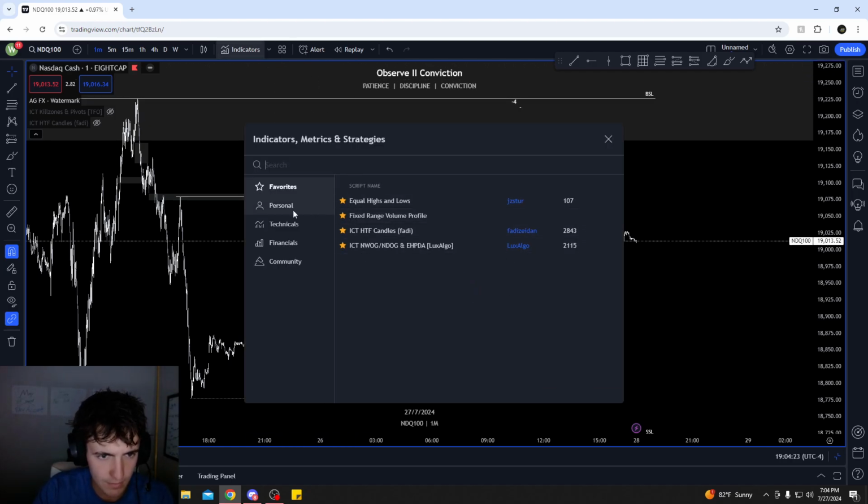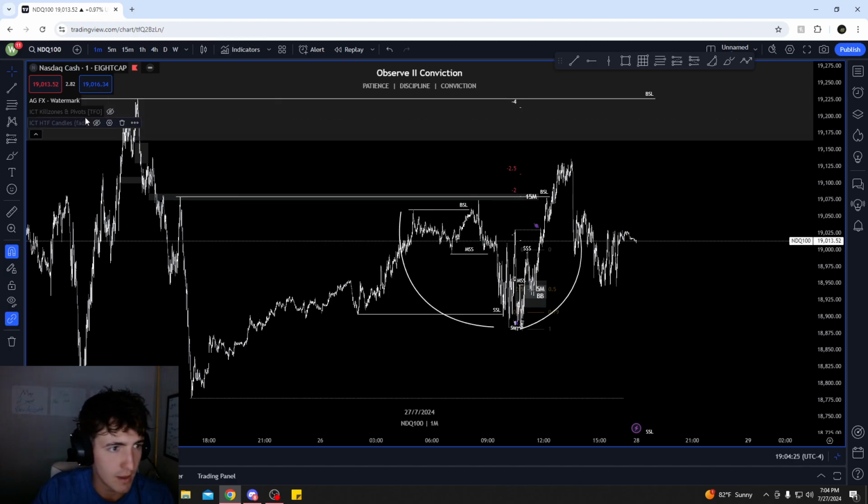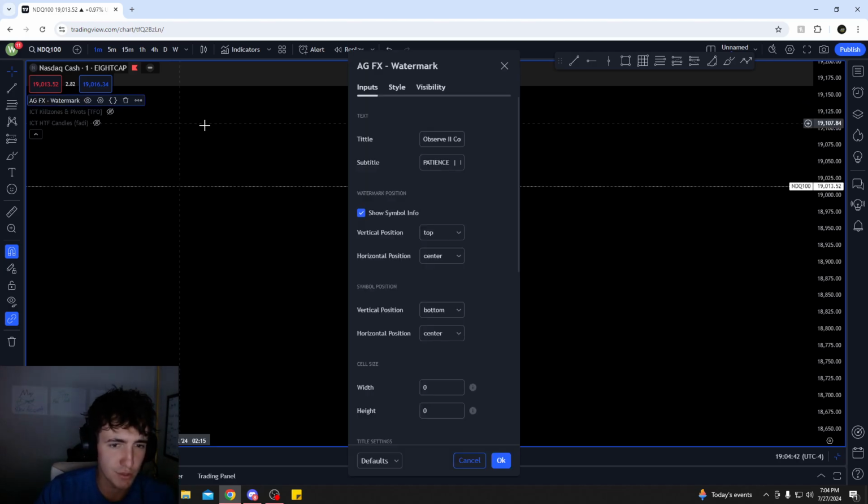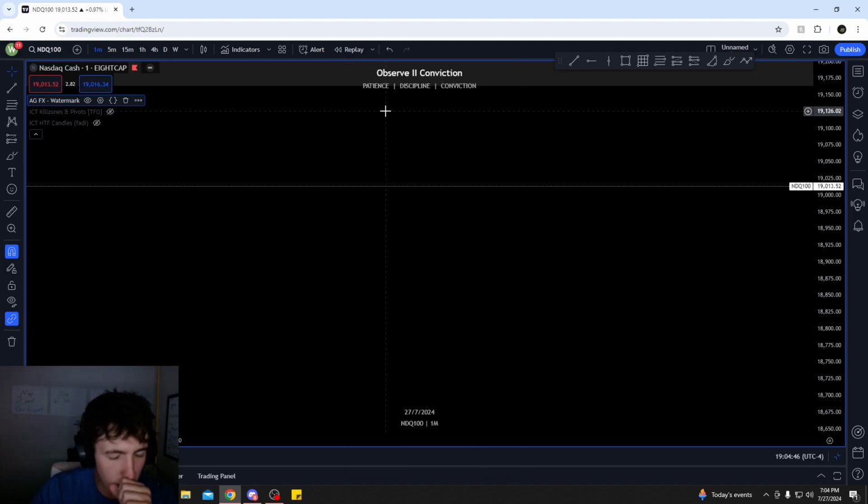They're right here. It's called AGFX watermark, and what that indicator is, you see right here where it says NDQ 100 1 minute 27/7/24, which is the date. It is that one, and it is also where it says observe line conviction, patience, discipline, conviction. So that's how you get those, and you just go in there and you can edit it to say whatever you want, which is pretty cool. You see a lot of the big YouTubers have these things.